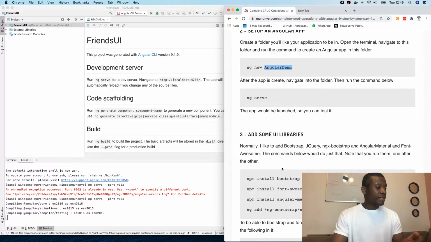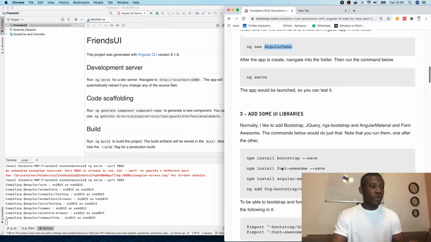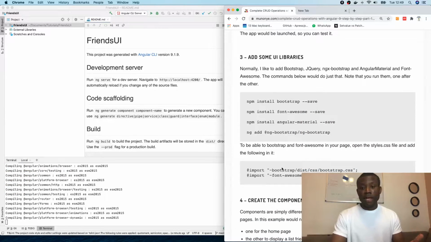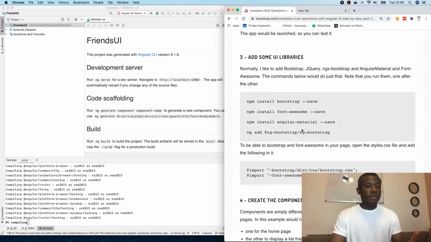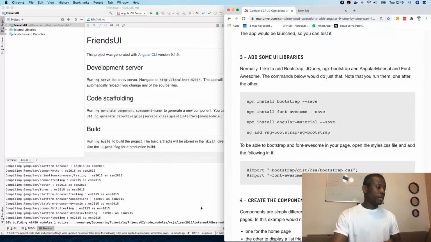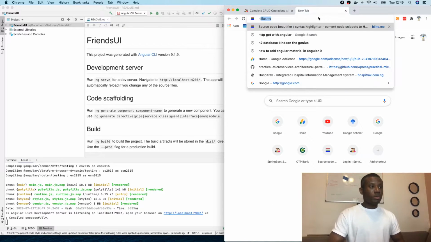As it's loading, as it's starting up, I'm going to show you the next thing we are going to be doing. We are going to be adding some libraries. We have a number of libraries that we need. For instance, Bootstrap, Font Awesome, Angular Material, and ng Bootstrap.